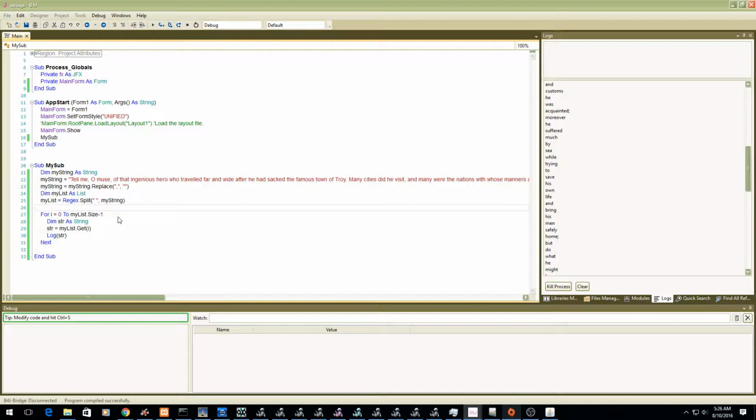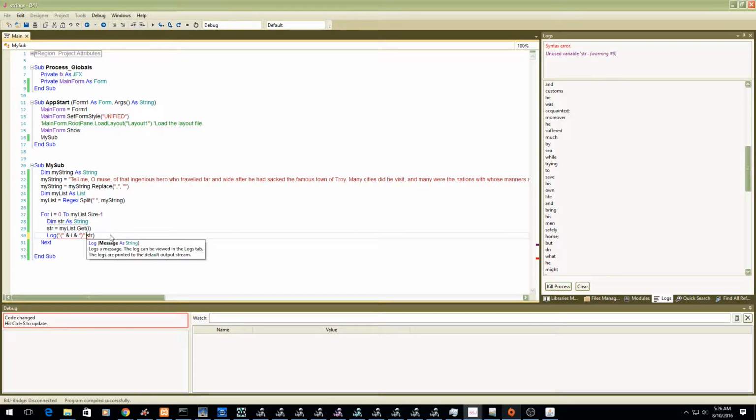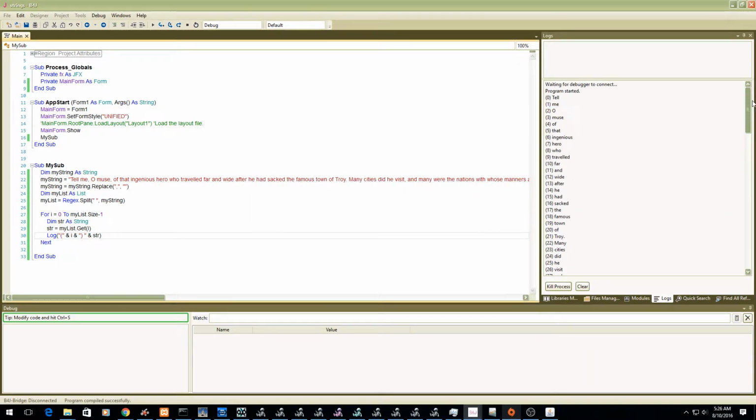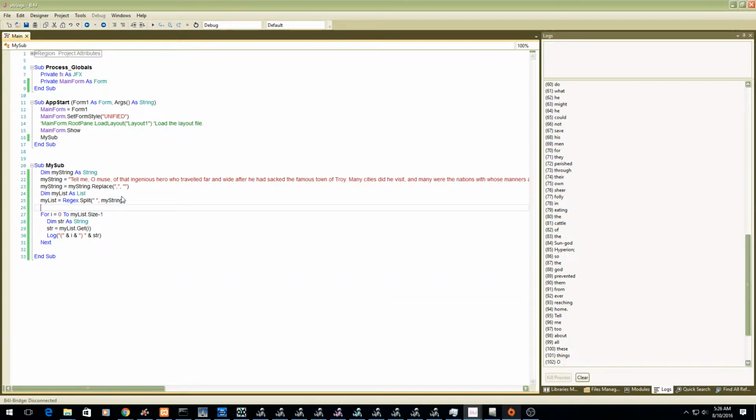So now I log, let's make it a little bit better looking. Let's do parentheses and I. Alright, see what that looks like. That way it'll tell us how many words we actually have there. And so yeah, now it tells us we have 112 total, and where each word is located in the list, basically.